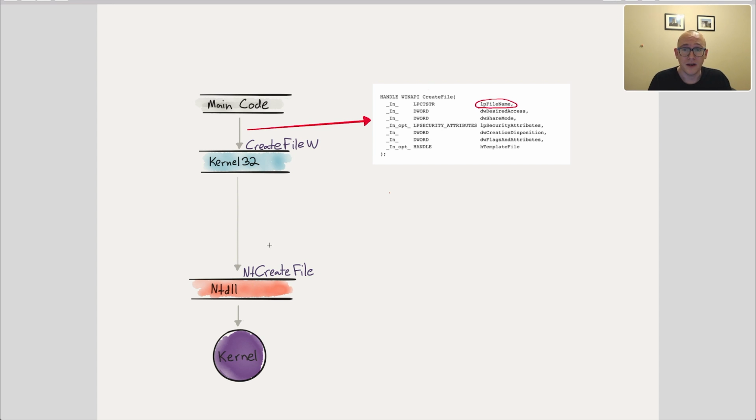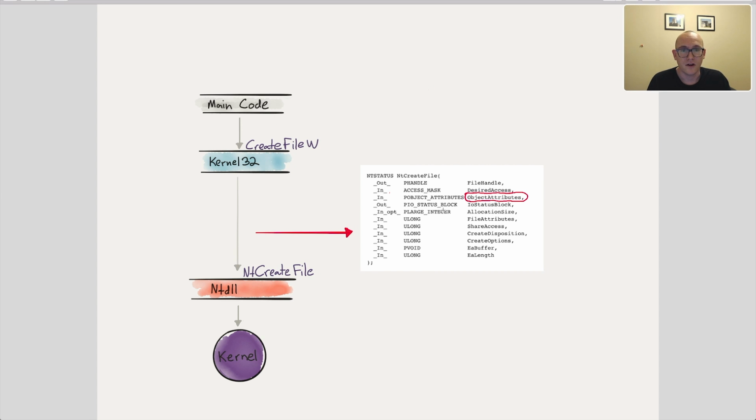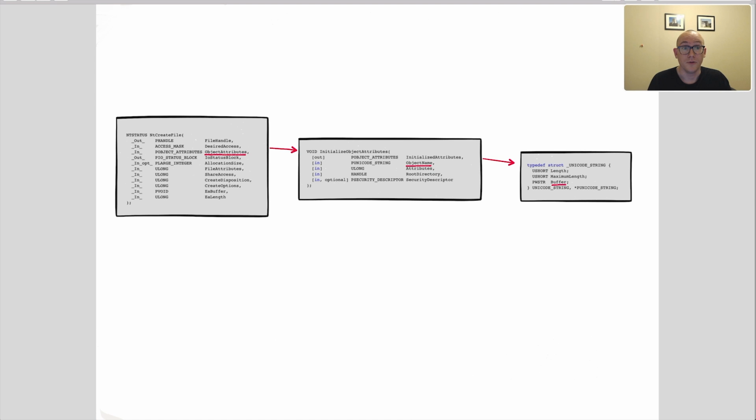However, when it gets transformed into an NtCreateFile call, you can see that the arguments are a little bit different, and there's no file name being passed to NtCreateFile. Instead, there's this object here called ObjectAttributes. So we need to take a closer look at what ObjectAttributes actually is. Here we go. Here's NtCreateFile, and there's that ObjectAttributes.